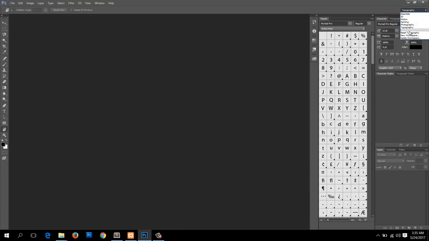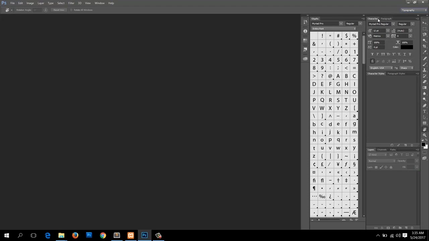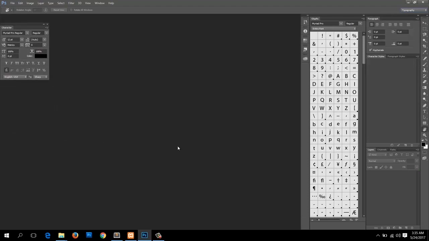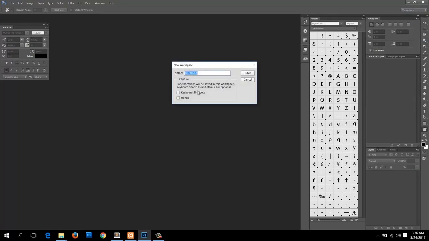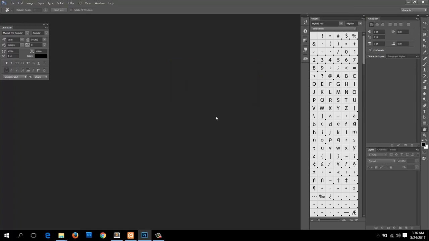You saw that we also have the option to create a new workspace. So let's say I don't want this tools panel here. Maybe I want it to the right, and maybe this character panel just here. I can create a new workspace and name it what I want. I just call this character. Save. And now if I go under our workspaces, I should be able to access that new workspace I've created.